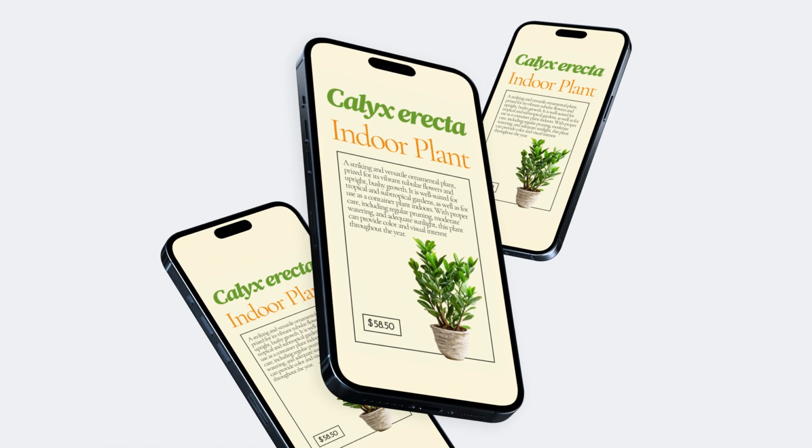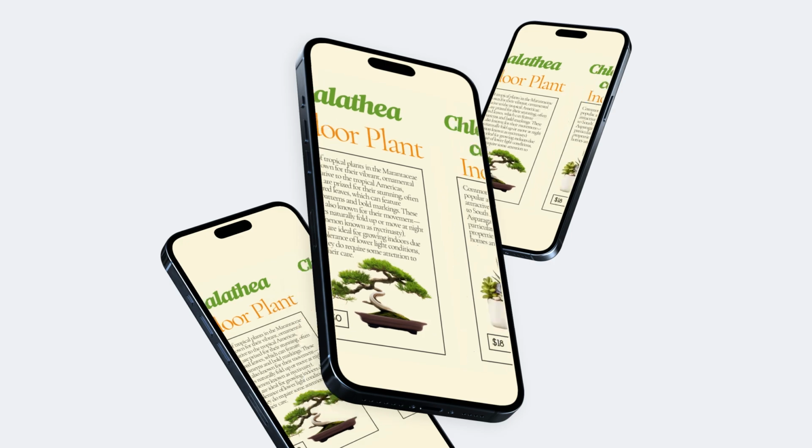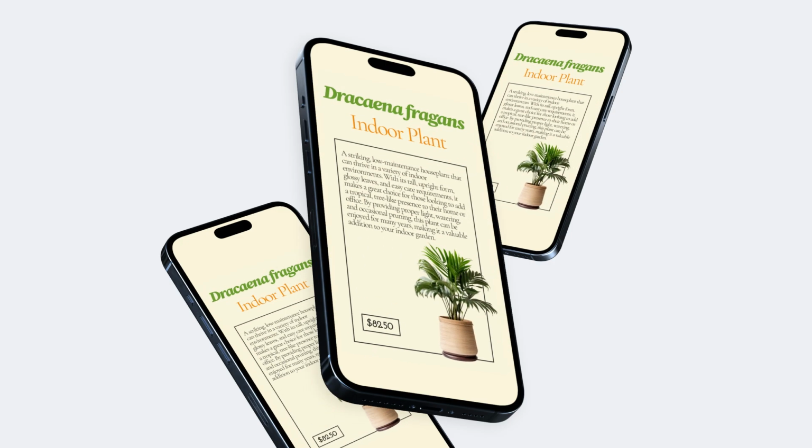Feeling stuck designing with mock data? Connect real data to your designs and work smarter.